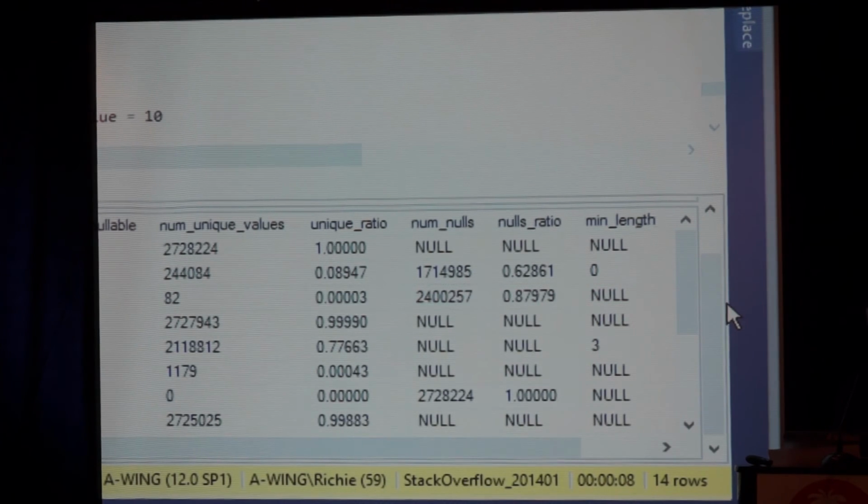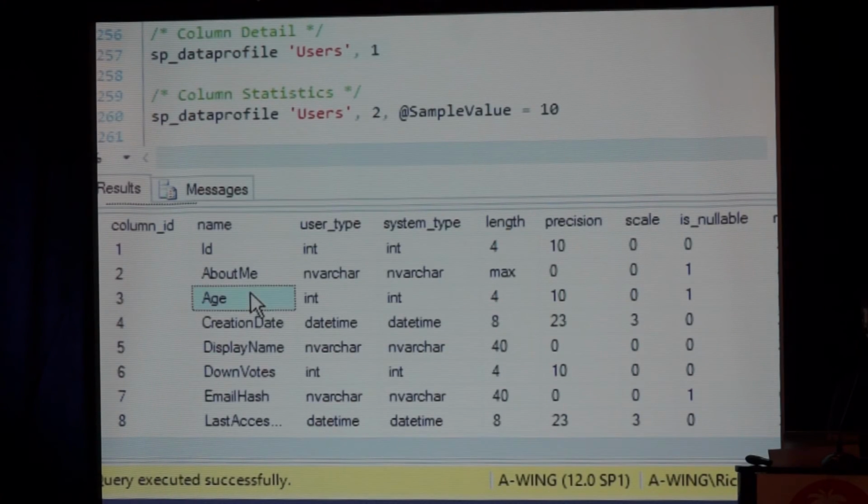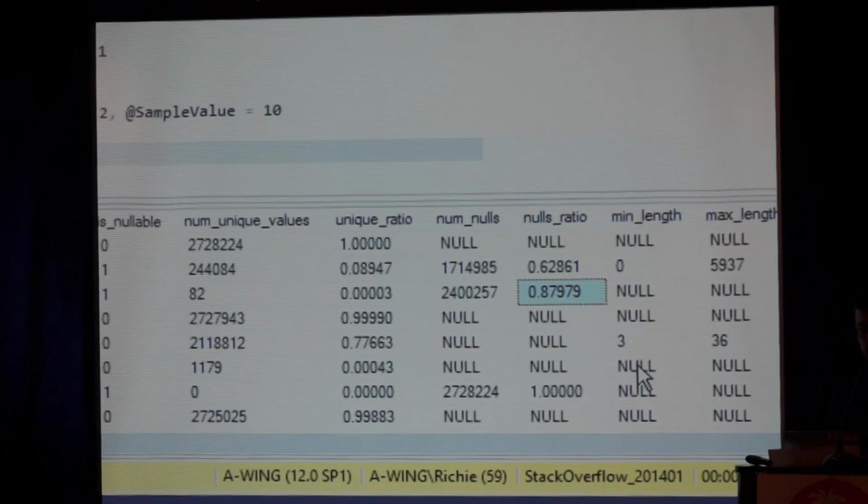Now, if I went ahead and, the zoom is killing me, if I take a look at my age, I got number of unique values 82, number of null ratios. Come on, scroll. Thank you. Number of nulls, I would have seen right off the bat that I have 87% nulls.